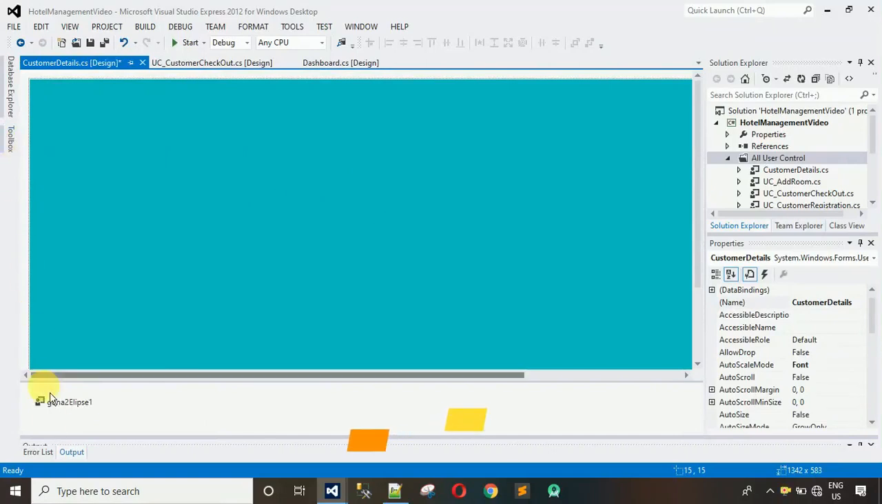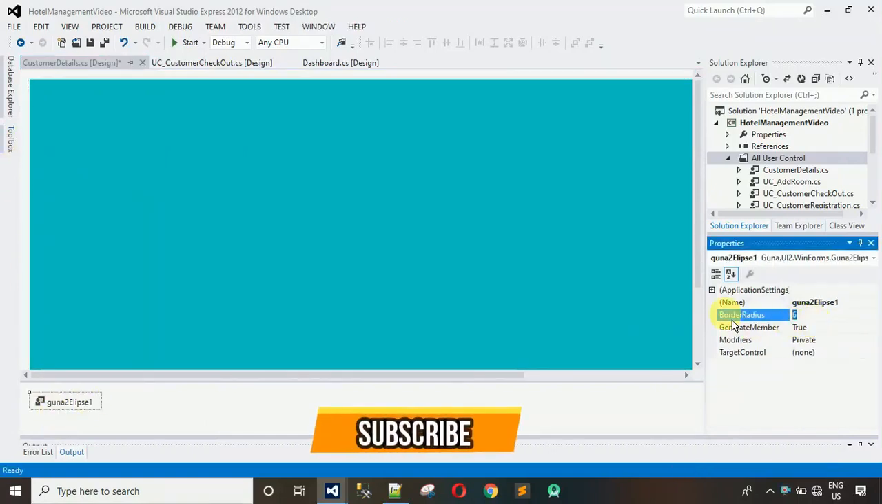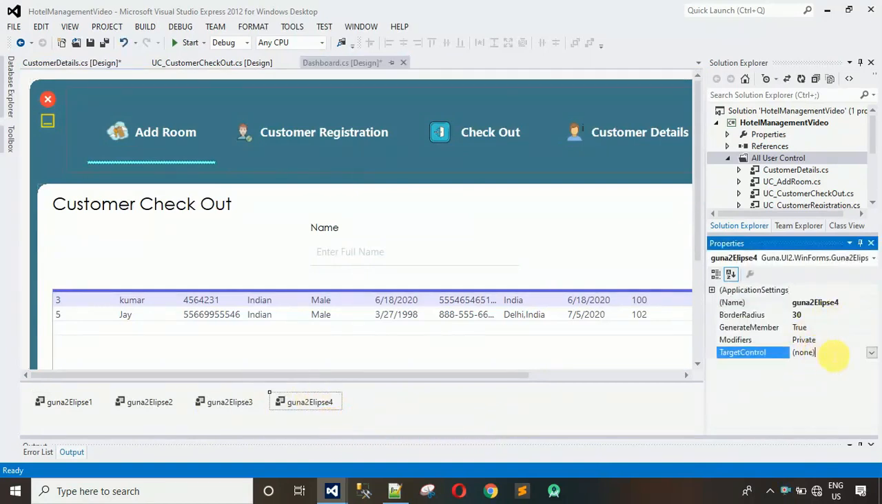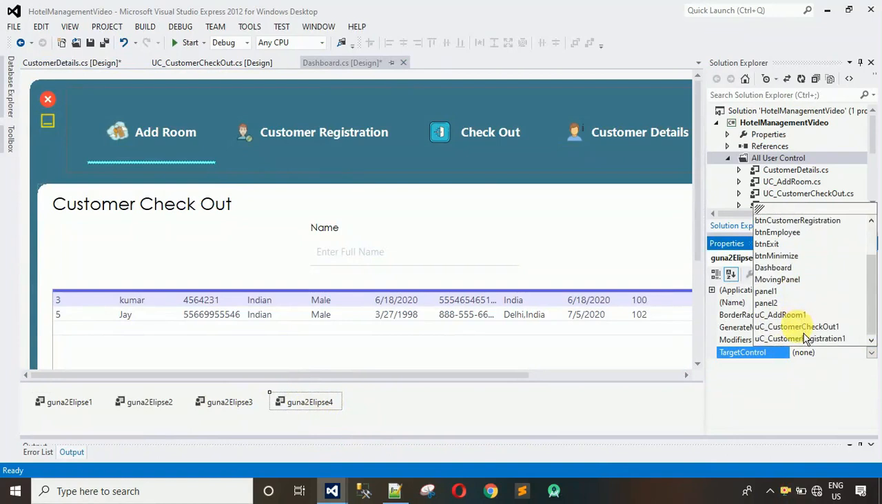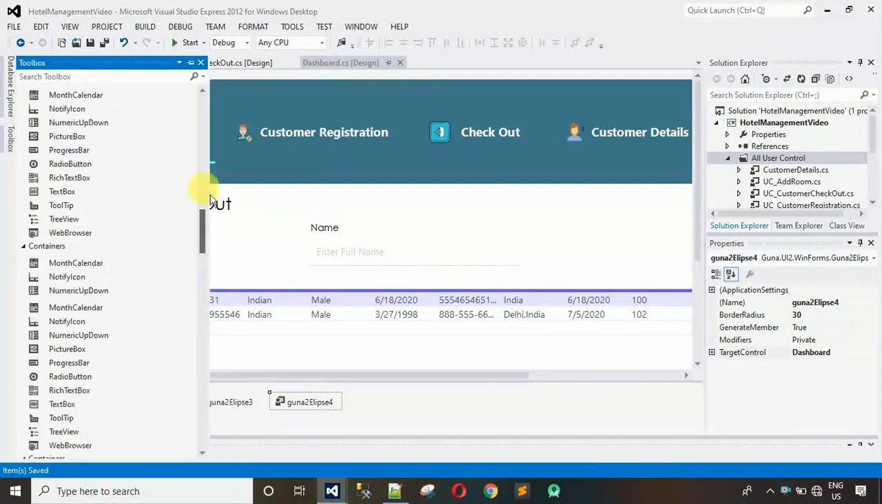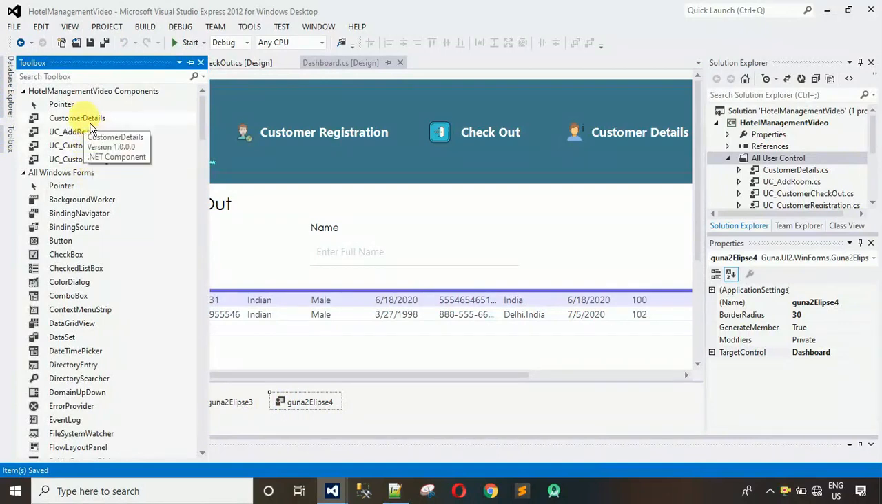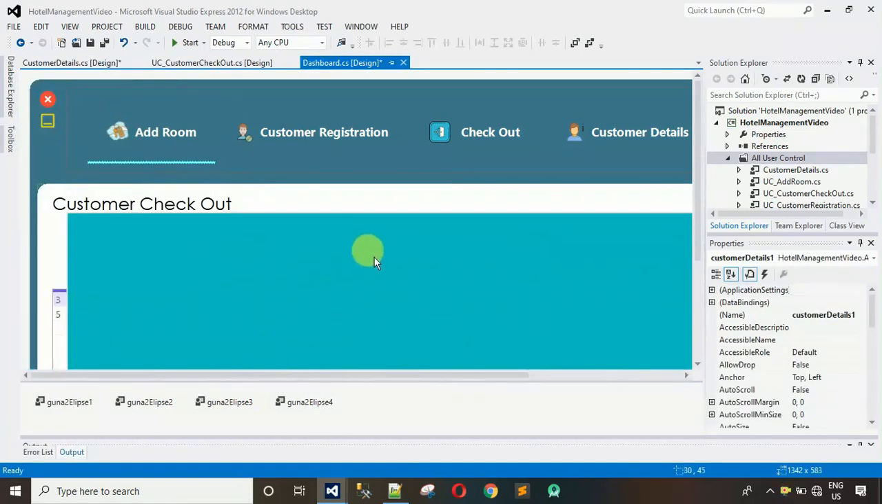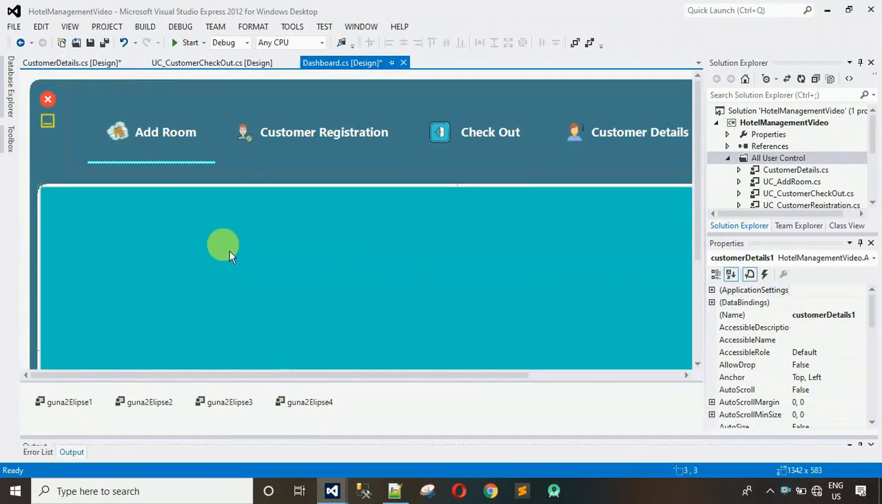Okay, so just click on this, change this one to 30, hit enter, copy this, move back to the dashboard, paste it over here, click on this, select this target control to dashboard, this one, leave the size at 30 and save this. And here you can observe in the toolbox, let me move back to the top. Here you can see this customer detail is now available. So we just have to drag and drop it over here and put this one in the proper position, like this.